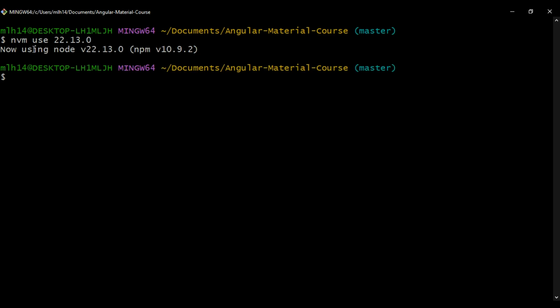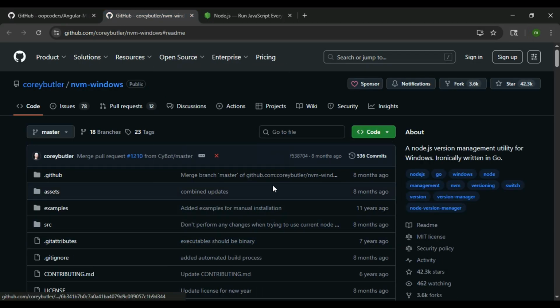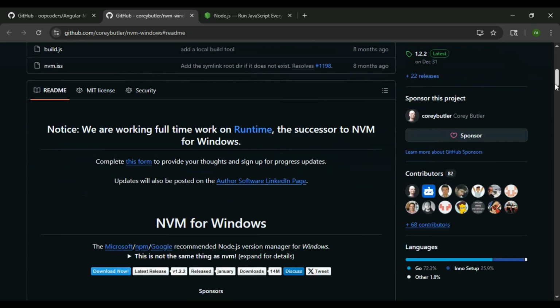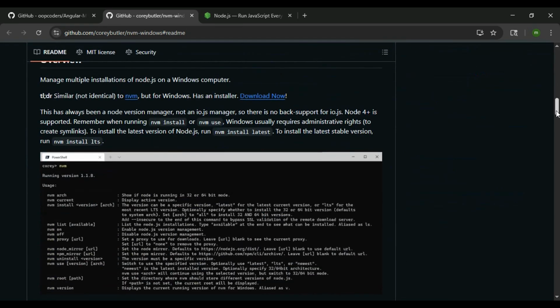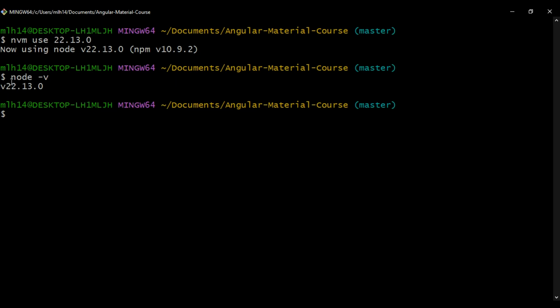Now, if you do not have NVM installed or set up, you'll want to go back to this page and set it up on your local environment. And this will allow you to install multiple versions of Node. Back in the command line, now, if we enter in node -v, we're using version 22, so we're in good shape.